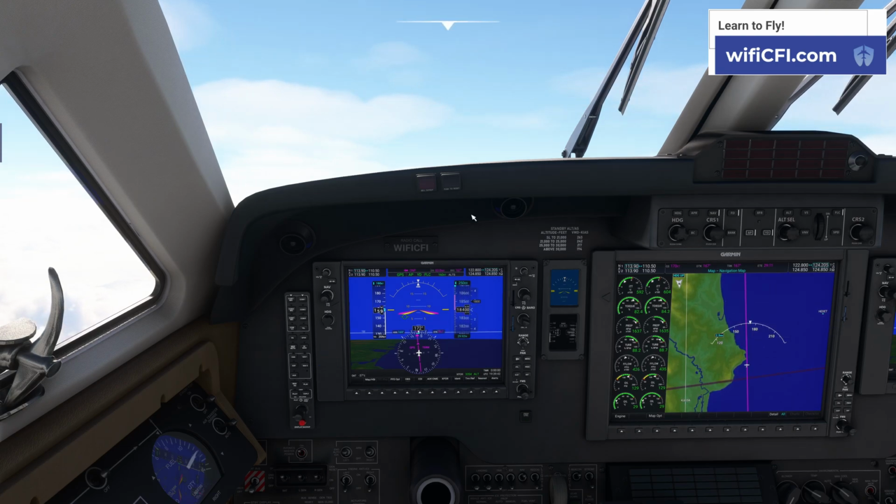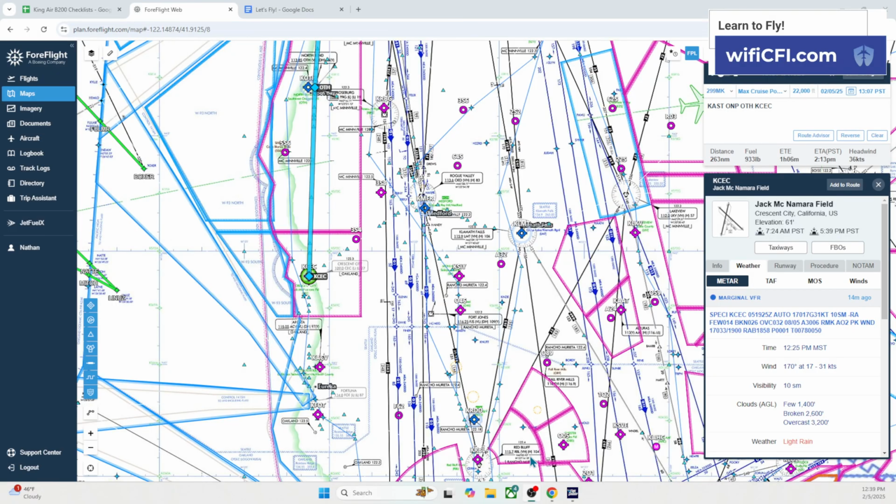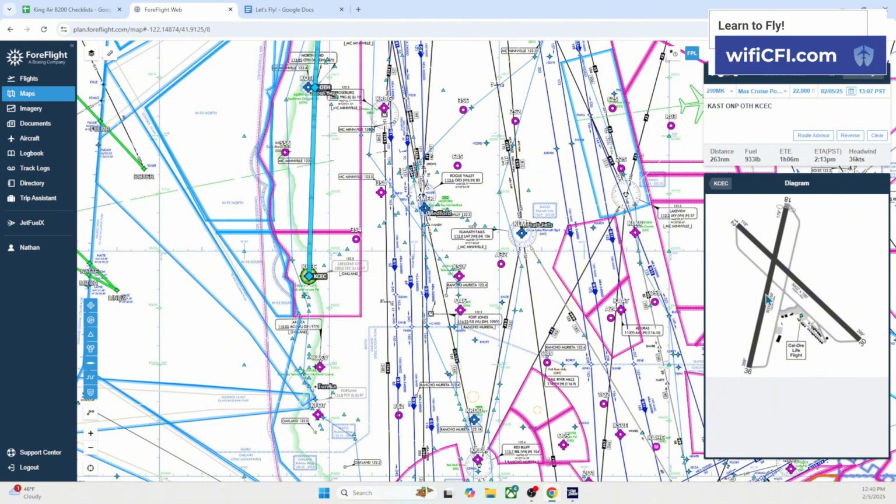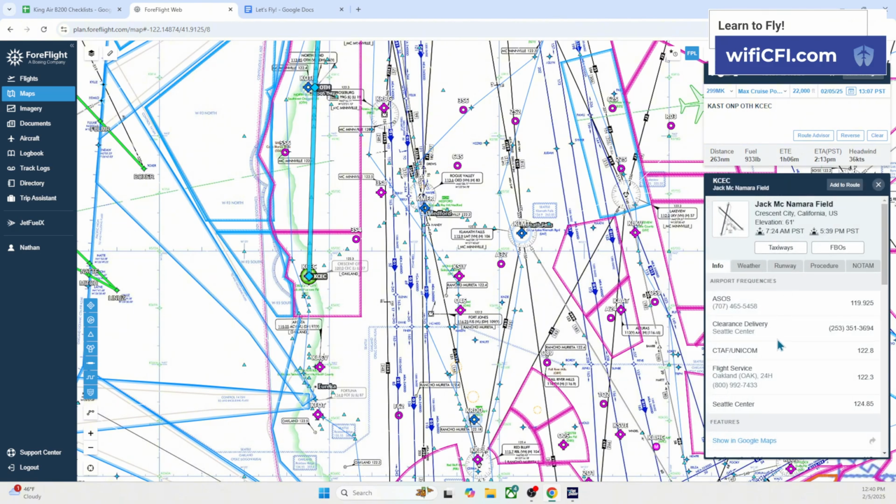As we continue on our climb here, let's see what we want to do as we come into Crescent City. So, looking at our weather, it doesn't look great. 170 at 17, gusting 31, so it's windy. We've got 10 statute miles, light rain, and some clouds. Altimeter 3006. So 170 at 17, they do have a runway 18, which is actually pretty good because we're going to be coming from the north.